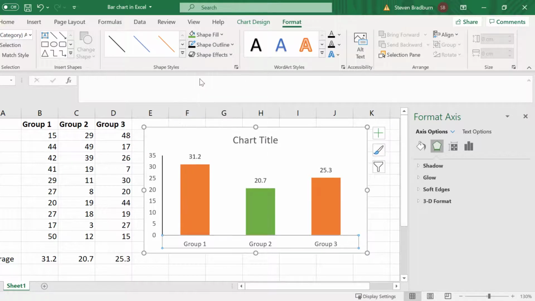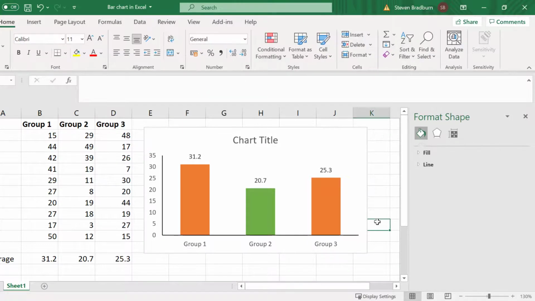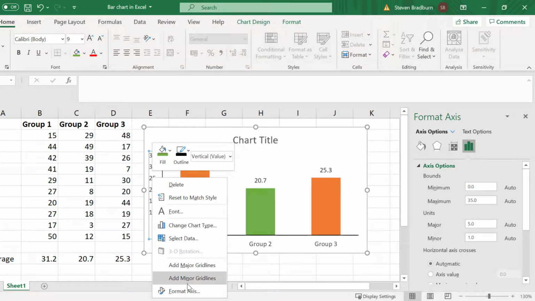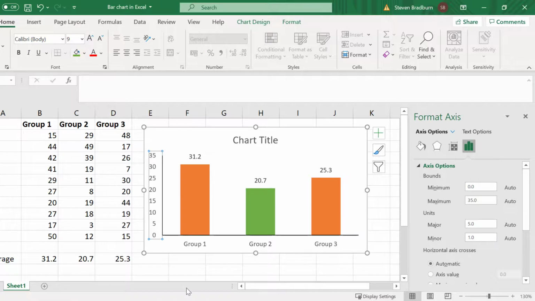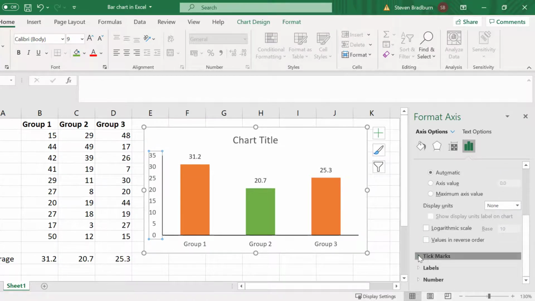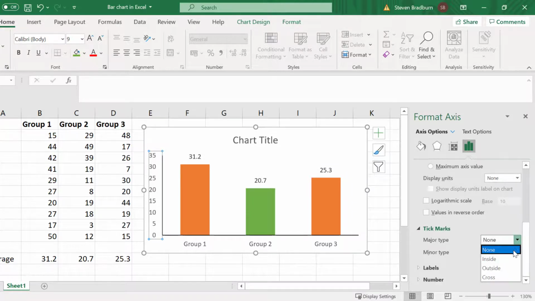I also like to add tick marks onto my y-axis. To do this, right-click on the y-axis and go to Format Axis. In the Format Axis sidebar, scroll down until you see tick marks. Use the drop-down to show the major tick marks on the outside.